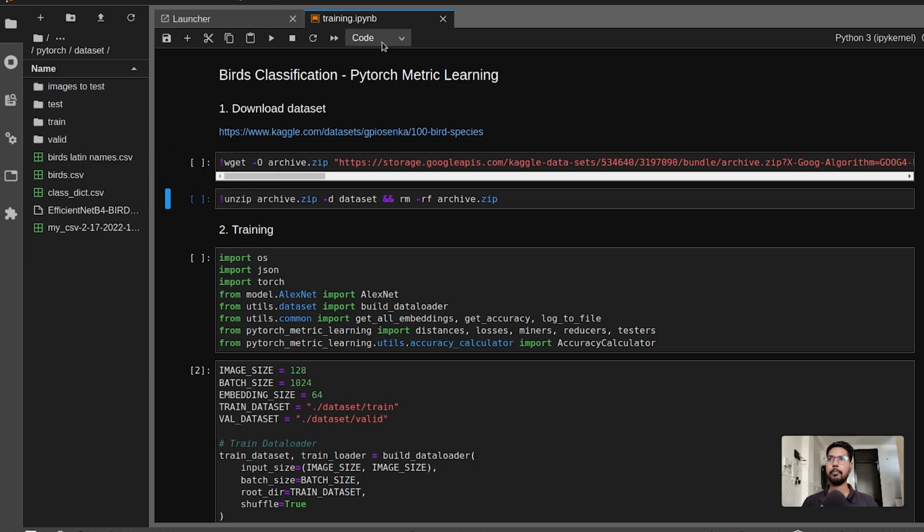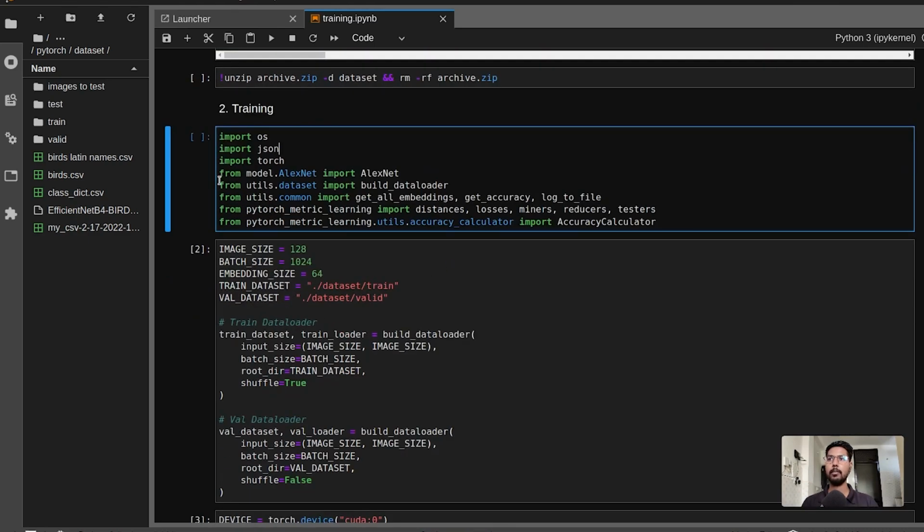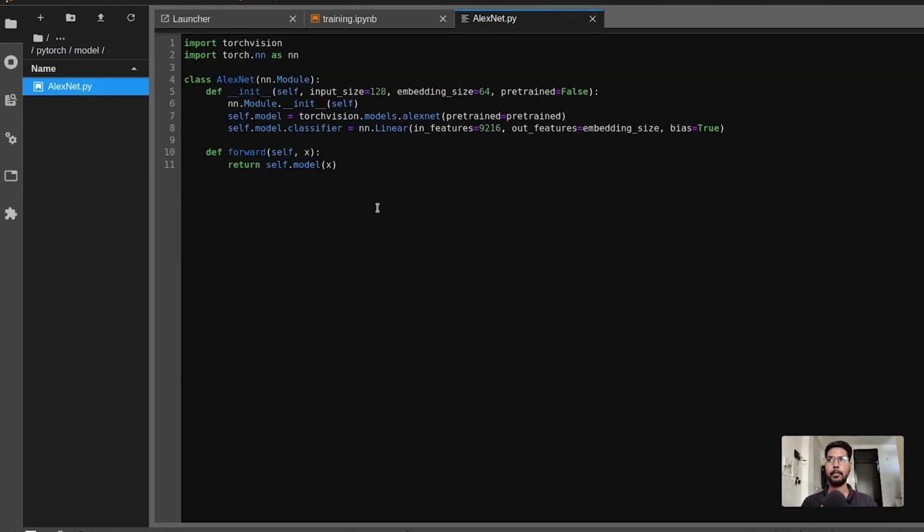Alright, we have seen our dataset, so let's move forward to the training part. Before that, I'll quickly go through the model. Here we are using AlexNet, which is the pre-trained model from the PyTorch repository, or we can say from the Torch Vision module.